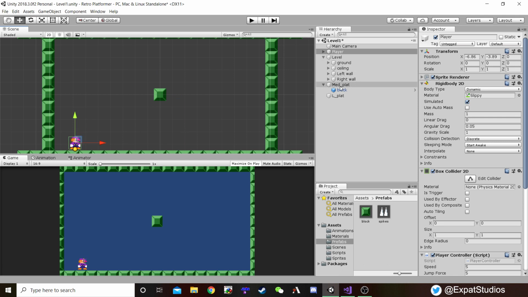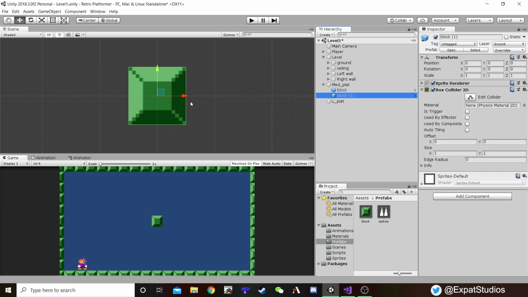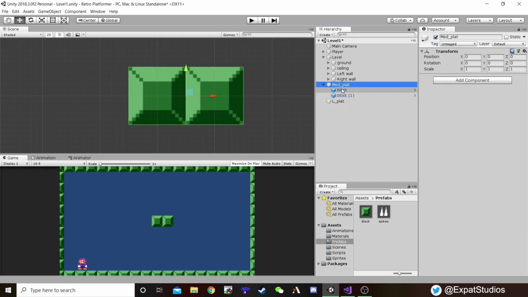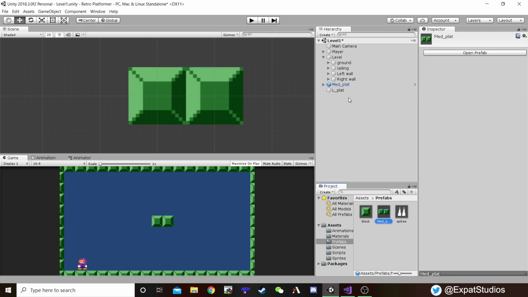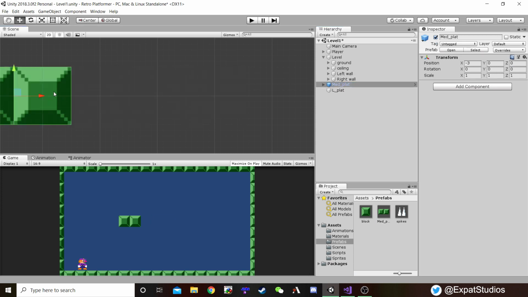There we go. Double click on our medium platform game object. And let's duplicate that block to make it a size of 2. There we go. That is our medium platform. And let's drag that into prefabs. Job done. Now if we go to here, we can move this around or we can hide it depending on what you want to do.